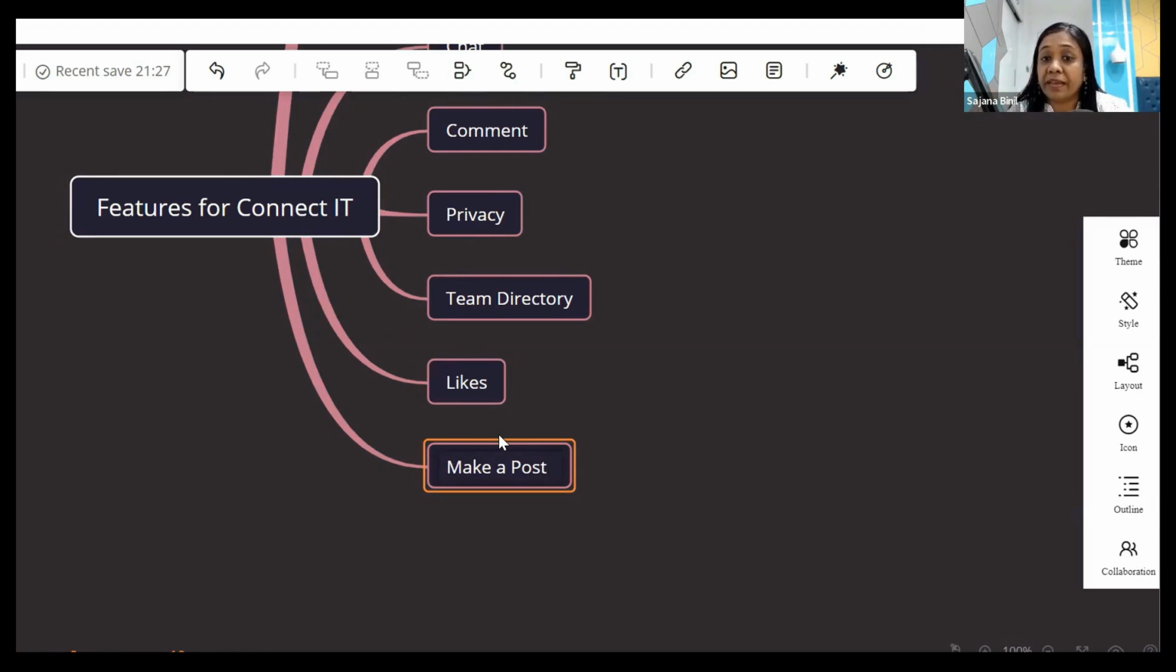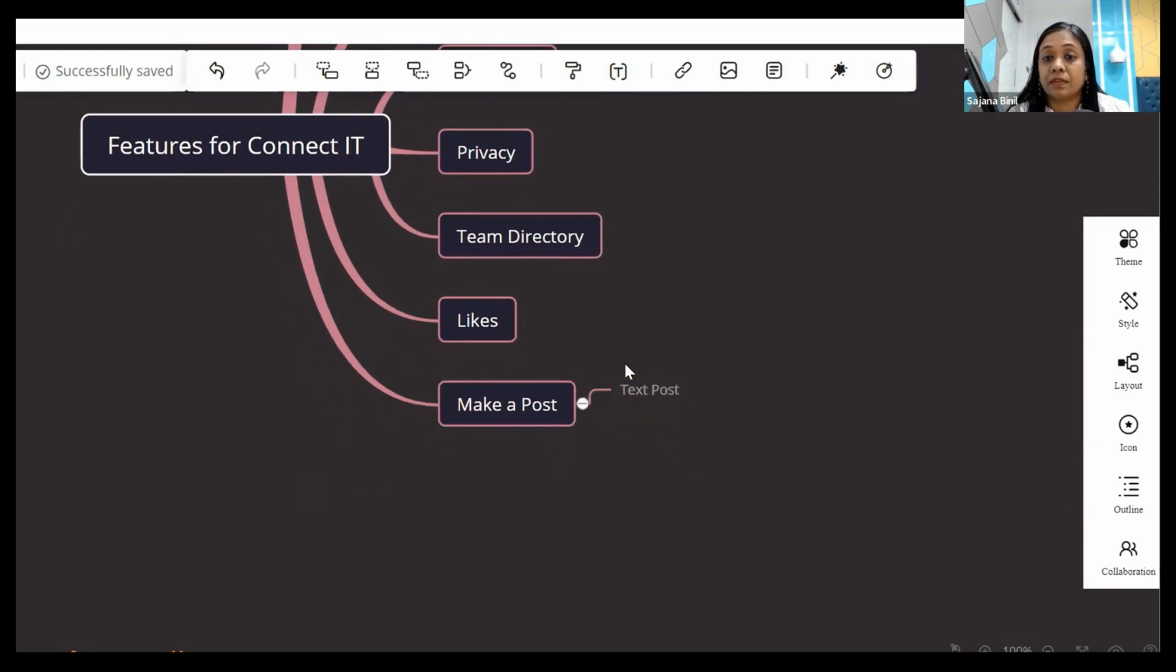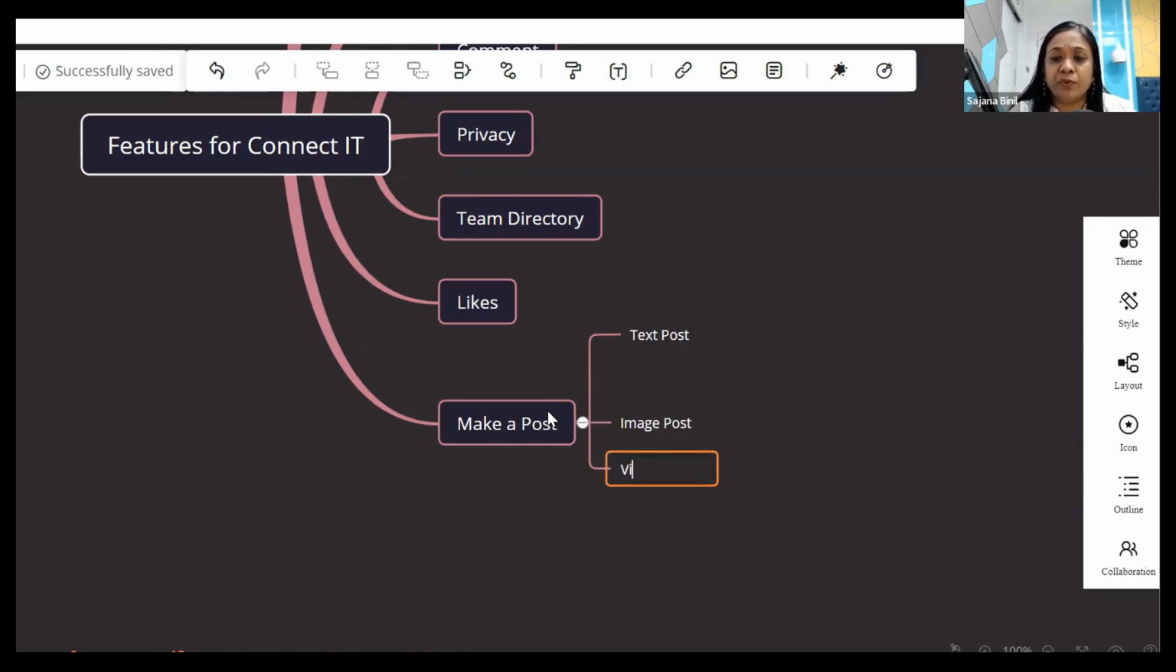So again, making a post can be of different formats. It can be a text post. It can be an image. Somebody posts about a very good motivational quote or something like that. Or maybe a video post.